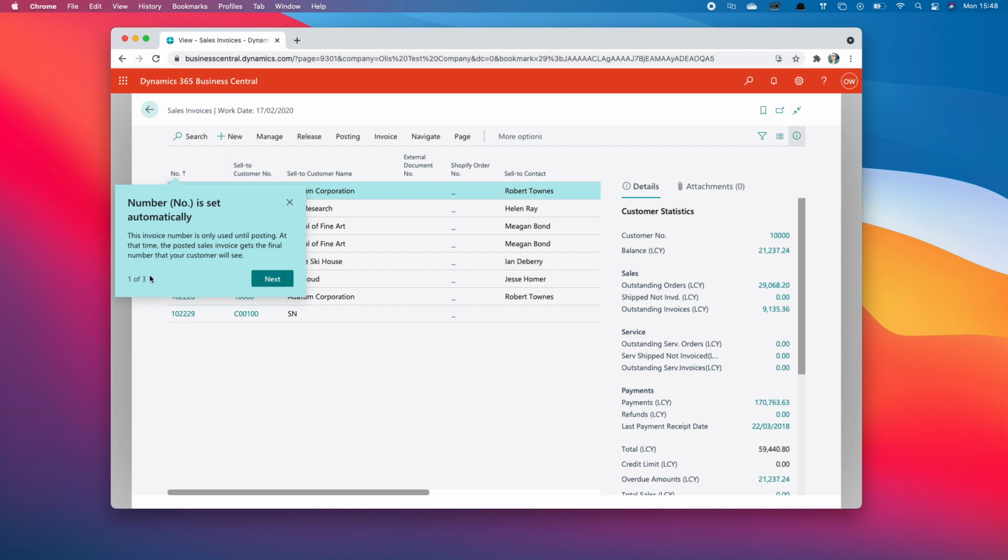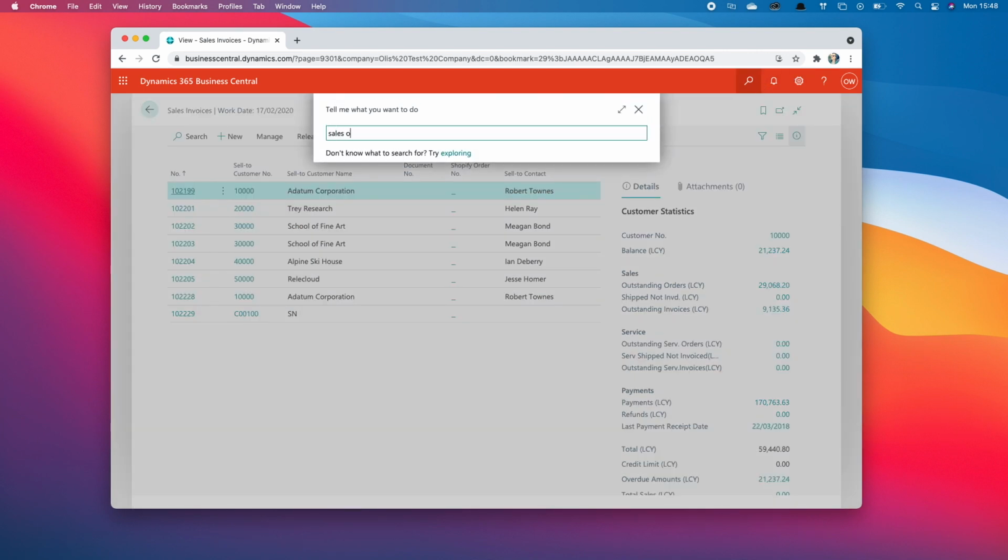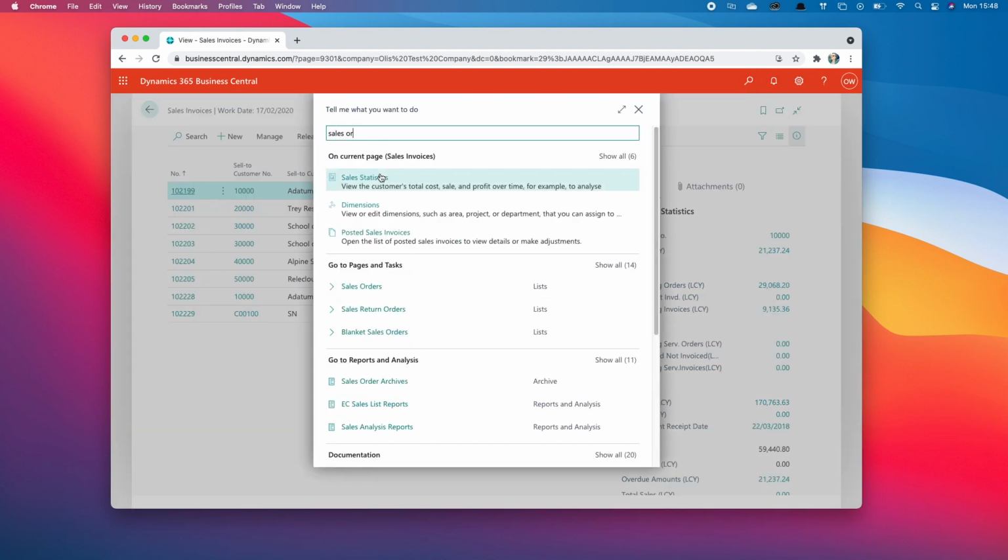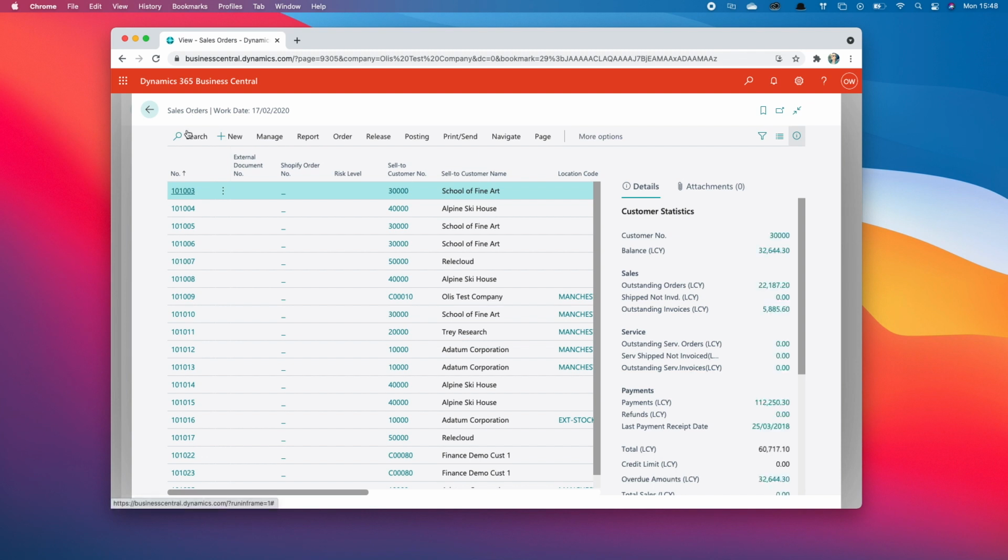We can also look at adding teaching tips onto pages that don't currently have anything on there. So for example, I went to sales orders. There's no teaching tips on this page at all, so we could look at introducing them onto pages like this. And the final one is we could obviously create our own bespoke pages with teaching tips on them as well. So in today's video, we're going to have a look at how we do that.